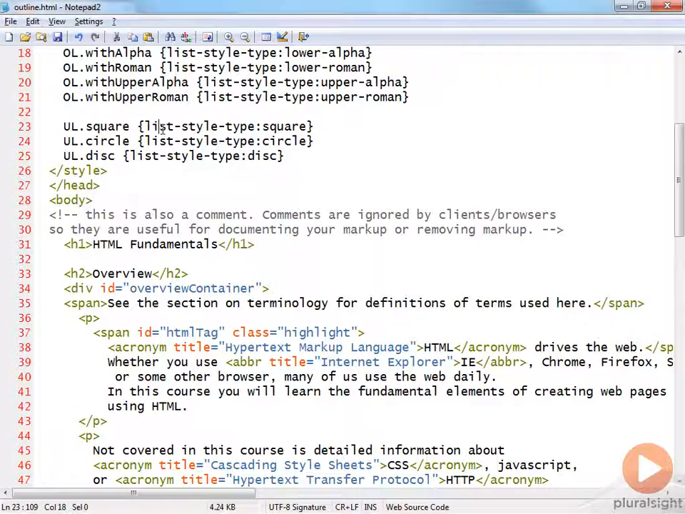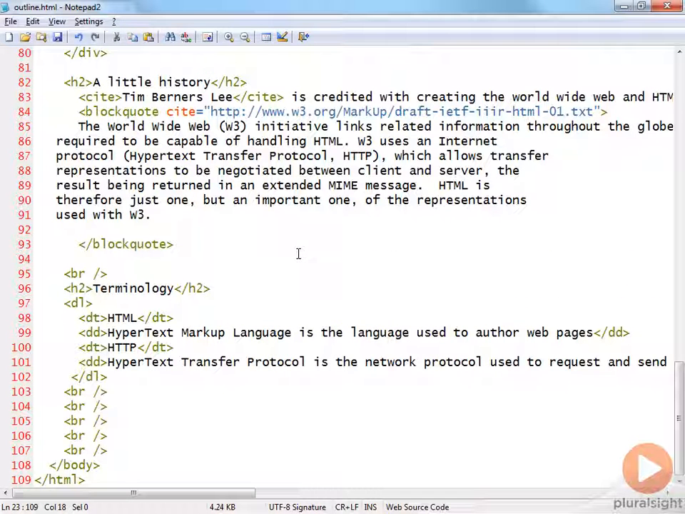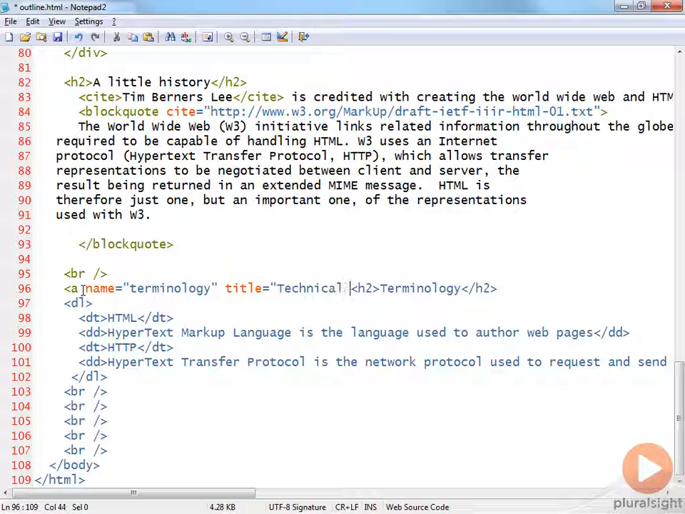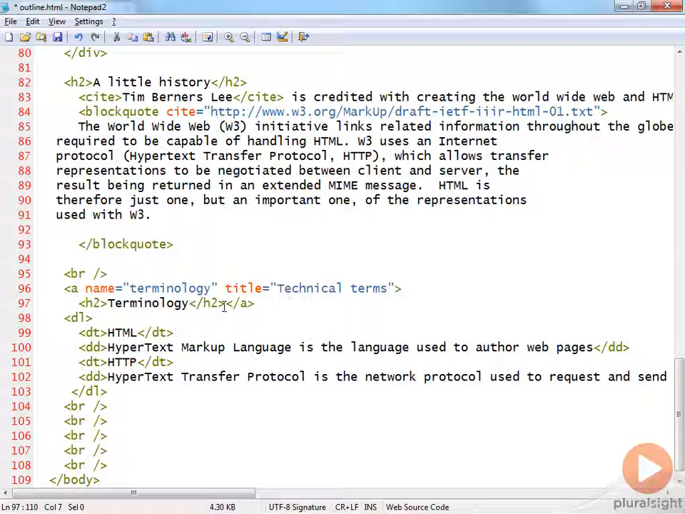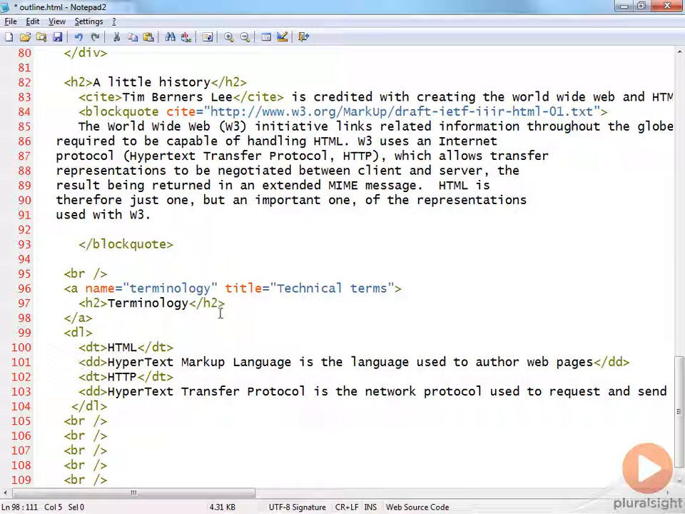So let's go over here to our outline. I'll go find that section, the terminology section, and I'm simply going to wrap an anchor tag without an href. I'm going to say the name is terminology, and I'm also going to give it a title. I'll call that technical terms, and then I'll close that after the H2. So we've got our anchor now that's named. And the thing we're targeting is this heading. That's where we want to go. So if we follow a link to this named anchor, then we should come to this terminology section.